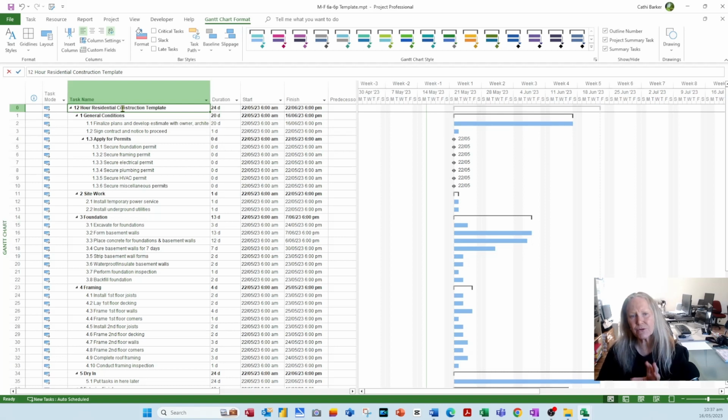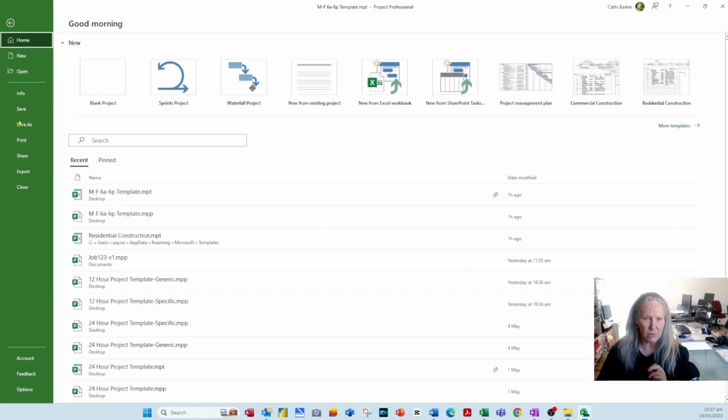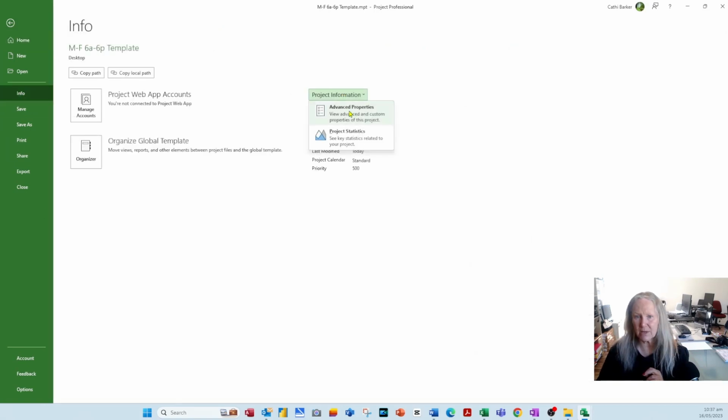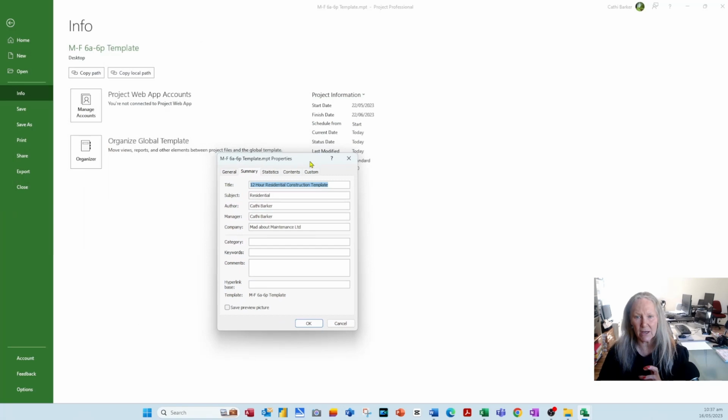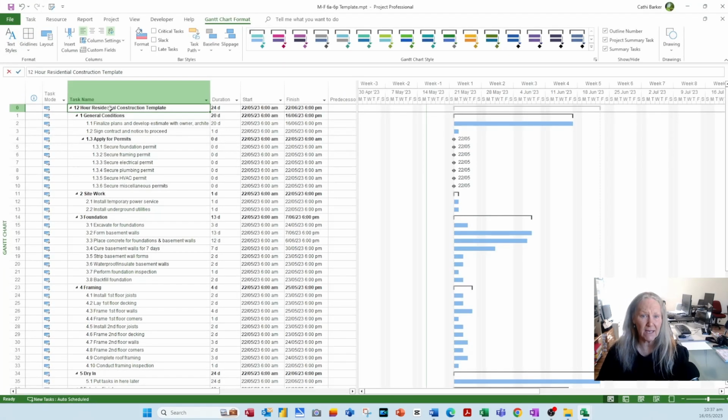And it pulls through this title from the properties that we set up way back sort of in step 2. When we went to File and we went to Info and we went to Project Information and Advanced Properties, we put a title in here, and this is where it's grabbing it from. I cancel out of there. I can just edit this and just say, look, this is a 12-hour residential construction template. That's fine actually, but I could edit it if I wanted to, and that would update it in here and it would update it in the title. But turn on your project summary task because it's very, very helpful.